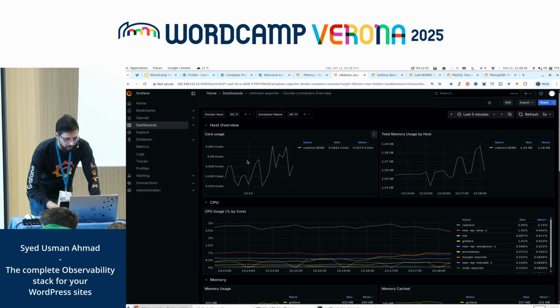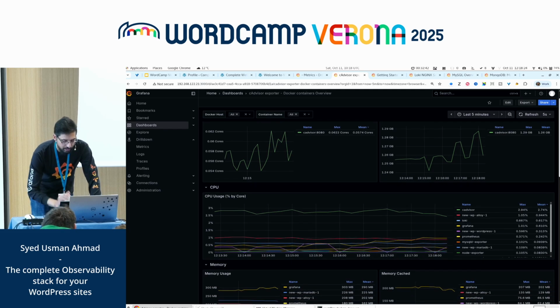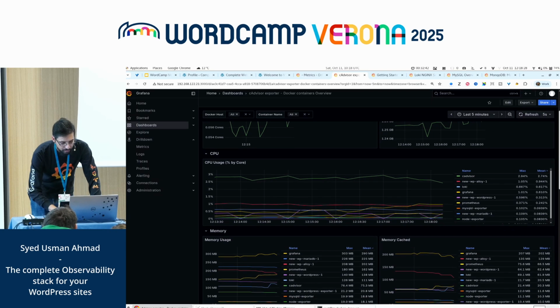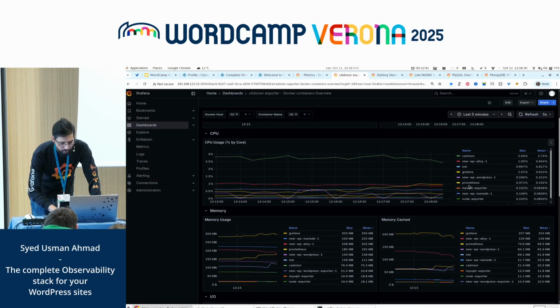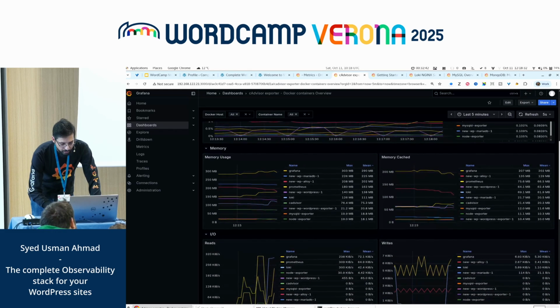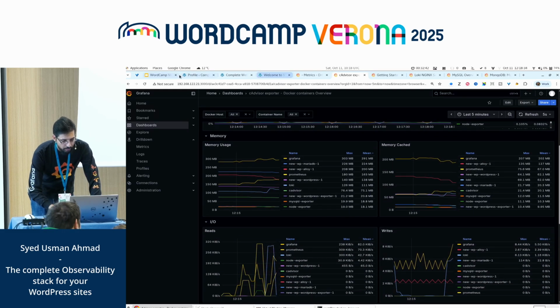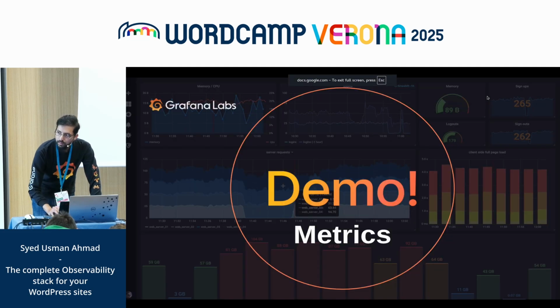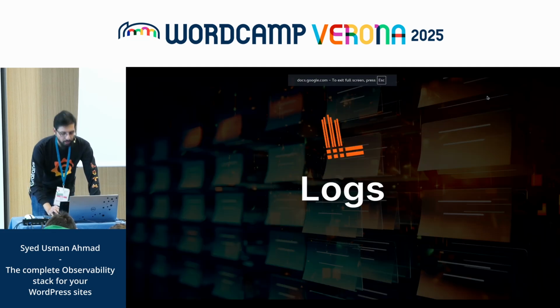And I have a cAdvisor dashboard created here, and this is the container advisor, and you can see it is getting all the data for the containers only. So how much CPU cycles they are using, the memory, and so on. Now we go slowly. So now we go to the logs.